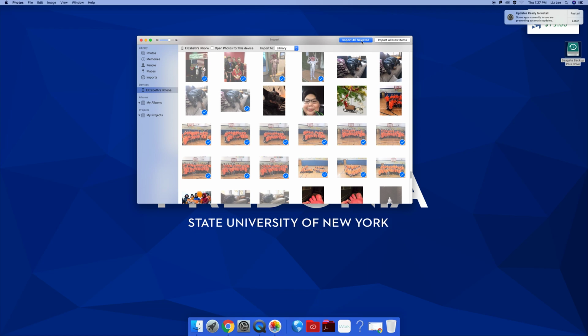Then when you've selected what you want to import, you could have imported all. When you select what you want to import, you just hit import.